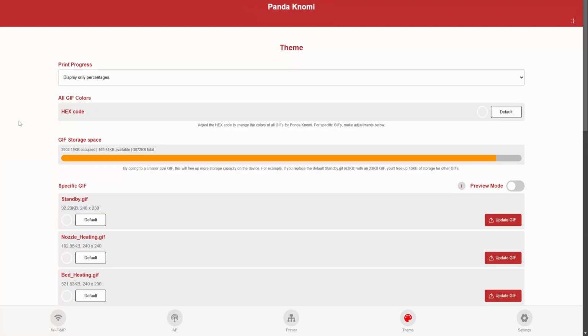And now I'm going to go to the web UI for the Panda Knomi, which you can reach simply by typing in the unique IP address for the Panda Knomi. You'll see what it's going to be when you set yours up. So you can access this from any web browser that's connected to the same network that the Panda Knomi is connected to.